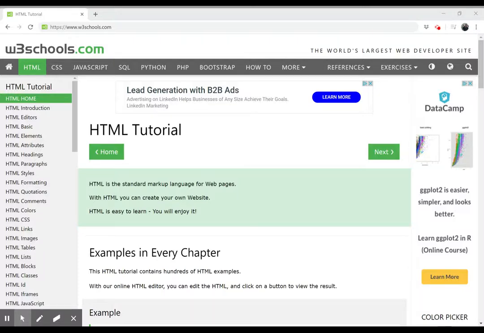This is an introduction to creating your own website using HTML. HTML stands for Hypertext Markup Language, and it's the language that all websites are based on. So this is where we have to start.